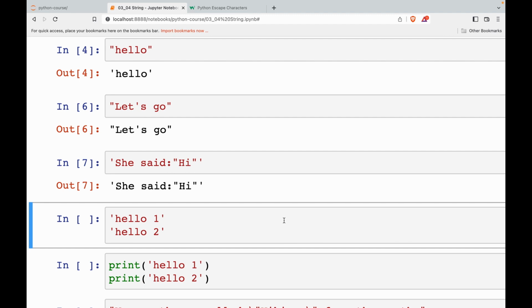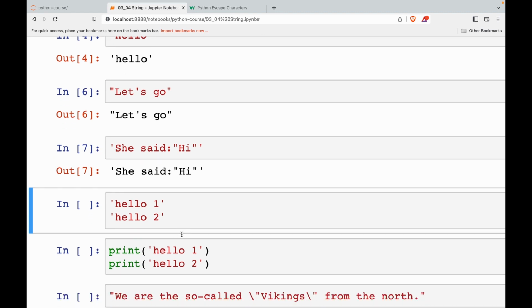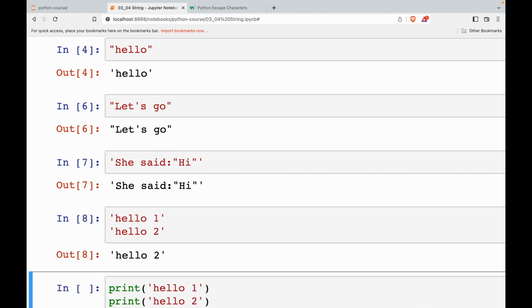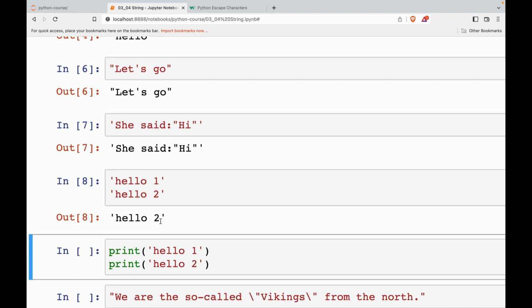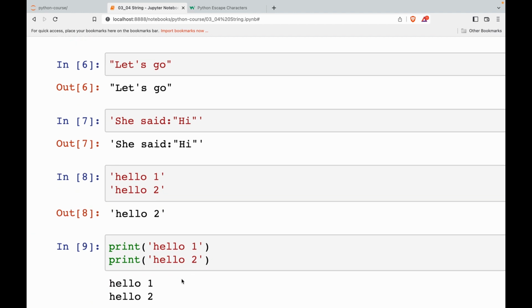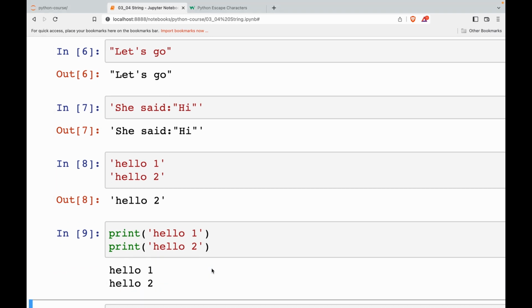And there is a built-in function which is print. Why do we need this? Because for example, if we execute hello1 and hello2, it will just output hello2. And if you have the print function, you can output both of them, hello1 and hello2.